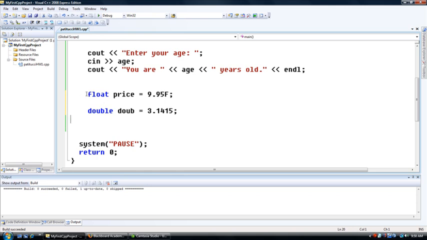The float is a smaller of the two data types, meaning it takes up less memory. And less memory means it's less precise. You can hold fewer decimal places with the float than you can with the double. For example, I think the float will allow you about 8 decimal places, which is more than enough for most applications. The double will give you about 15 decimal places.